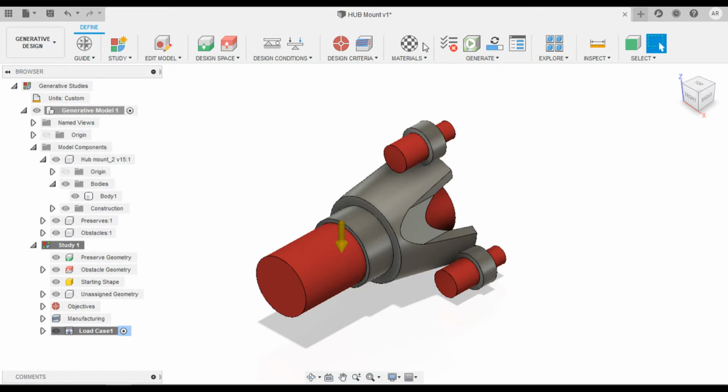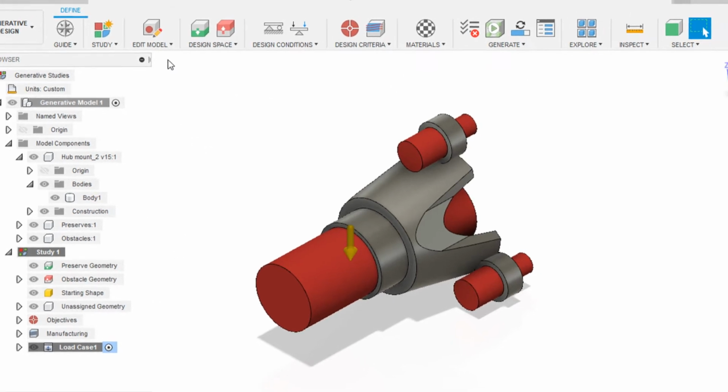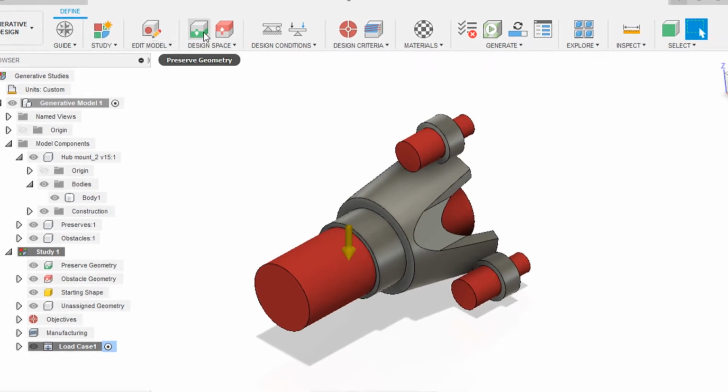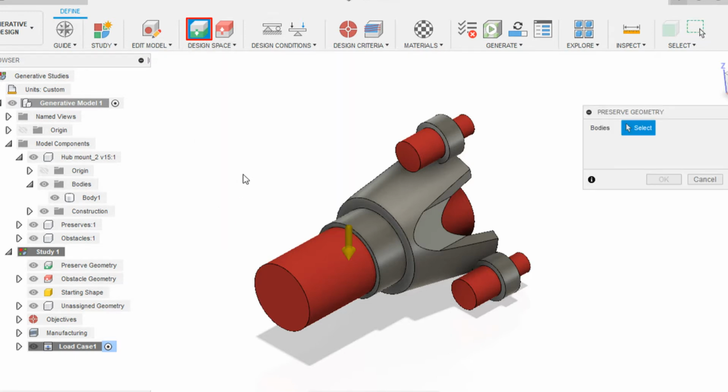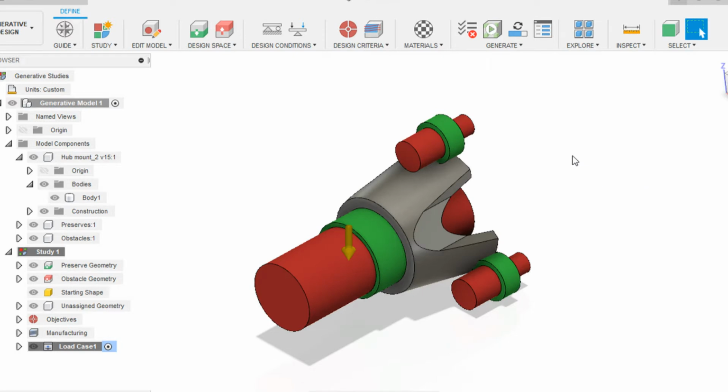Now we are in the generative design workspace. We always have to move from left to right and top to bottom. We are done with editing the model and we have to define the preserve geometry. If you don't want to see all the extra bodies, hide those. Now we are seeing only the preserves. I'm going to select all 4 bodies and then click OK to take those as my preserves.